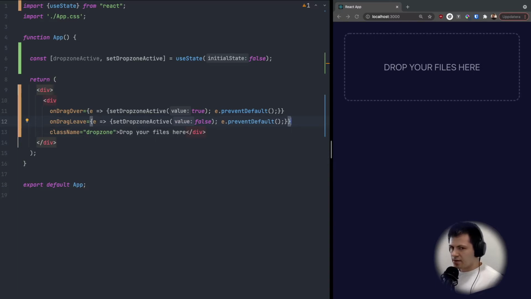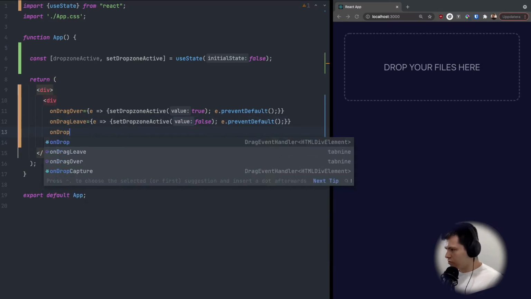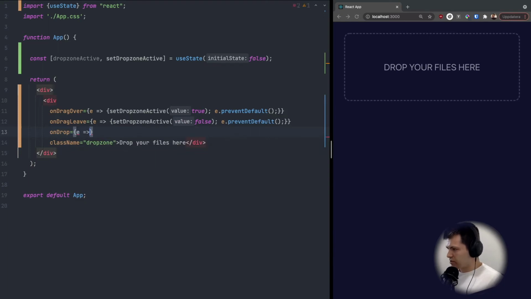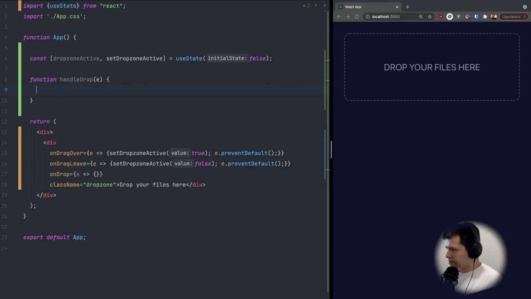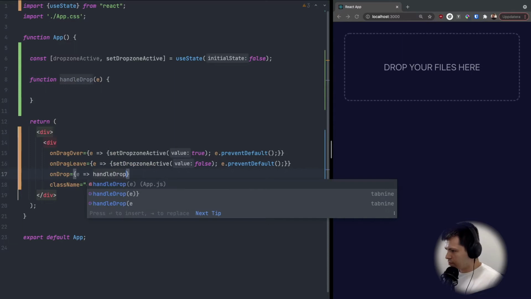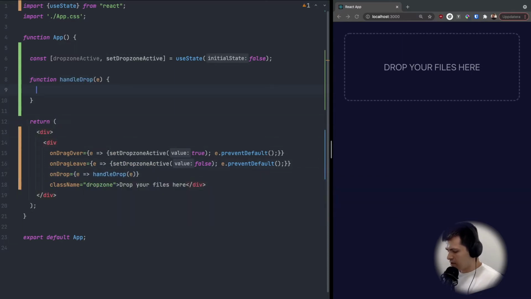And the last event we need to handle is onDrop. So when someone drops a file or files into our drop zone, here we need a specific function for this. So let's create it here. Let's call it handleDrop, and it's a function, and we'll pass an event here. So now we can use it here, handleDrop with the event. Okay, first thing is that we want to prevent the default behavior of this event.